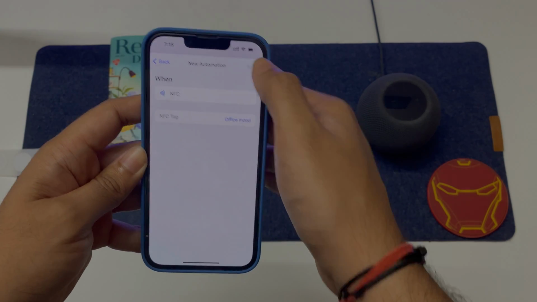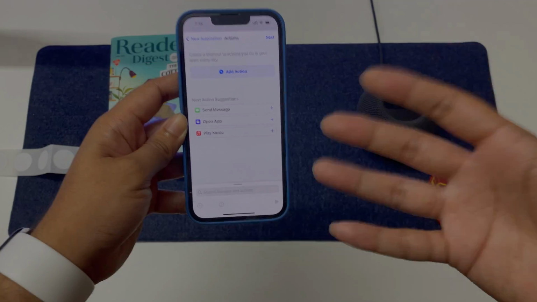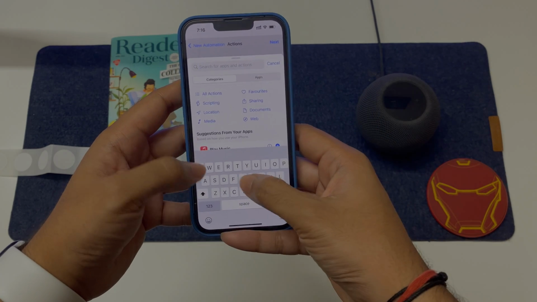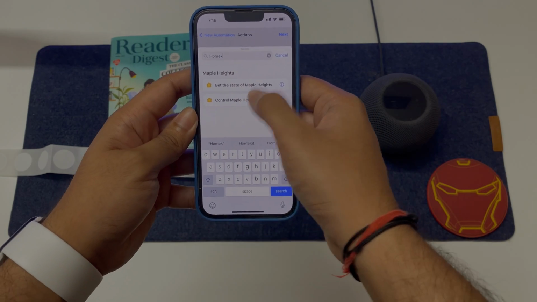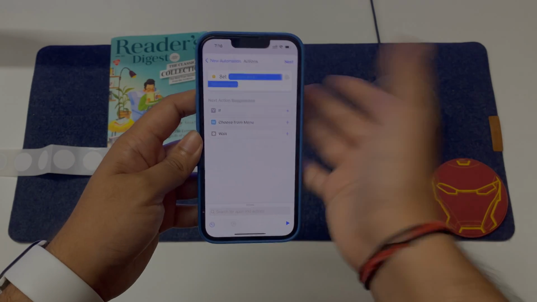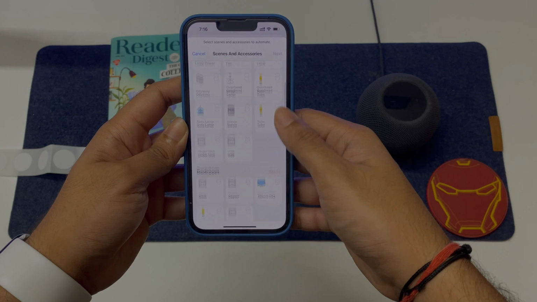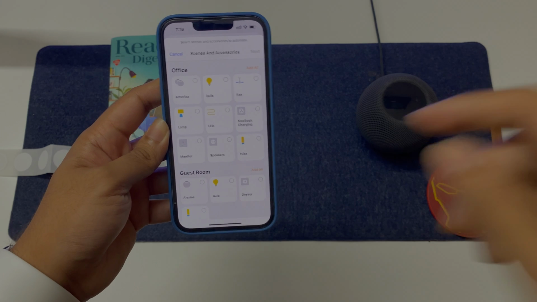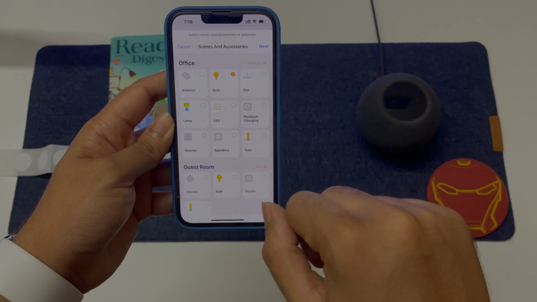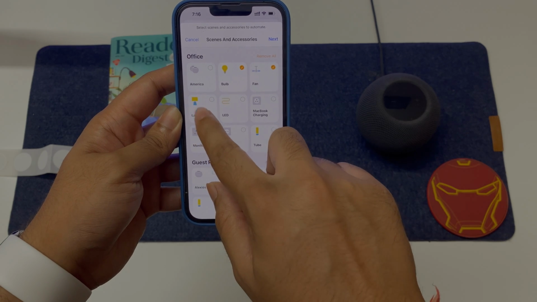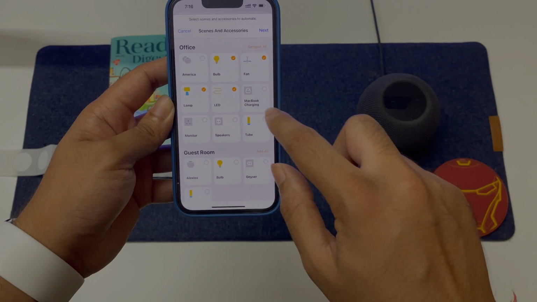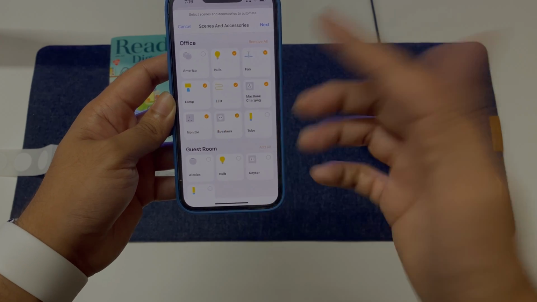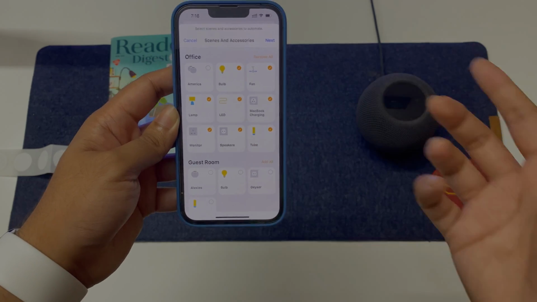Okay, next. And here we can set what do I want to happen in the office, right? So I'm gonna say add action here, and then I'm gonna look for my HomeKit accessories, and I'm gonna say control Maple Heights. Set some scenes and accessories. So this is the living room accessories, these are the bedroom accessories, and this is the office accessory set. So what I'm gonna do is I am gonna turn my bulb on, turn my fan on, turn my lamp on, turn the LED on, and I'm gonna turn on my charging, I'm gonna turn on my monitor, I'm gonna make sure that my speakers are on, and I'm gonna turn on my tube.